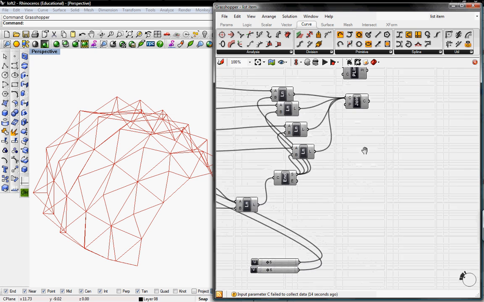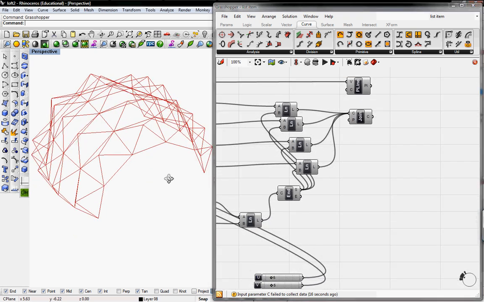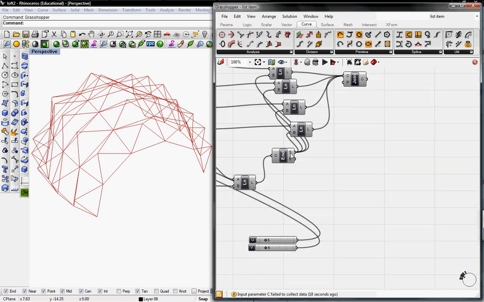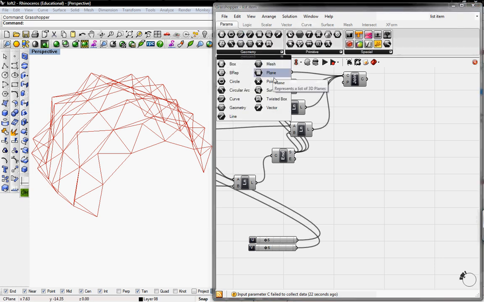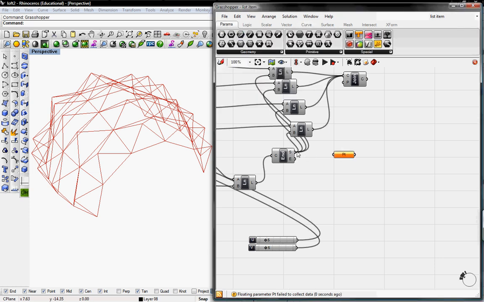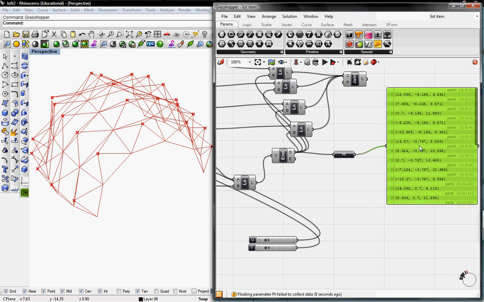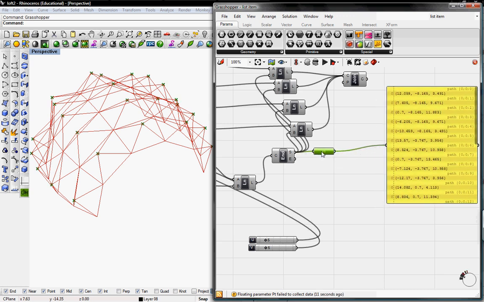And now we need to create our top frame. And to do that, we need points from the endpoints. So I'm going to go to parameters and grab the point button. And grab a panel. You guys don't need to grab panels to see this, but it's nice to see how the points are formatted.